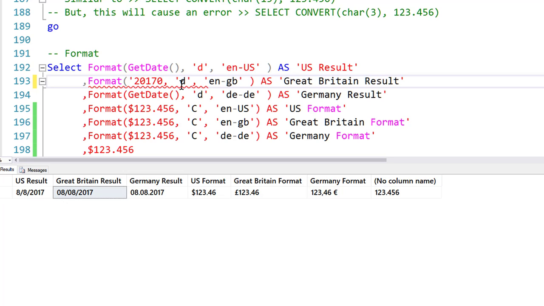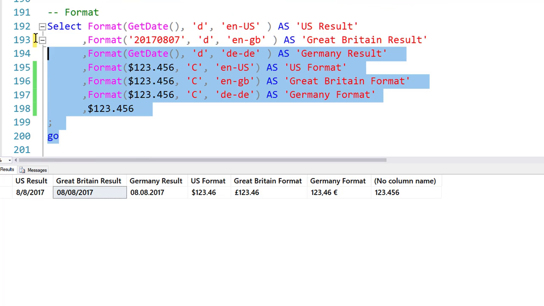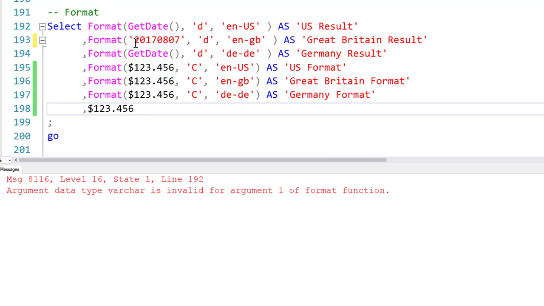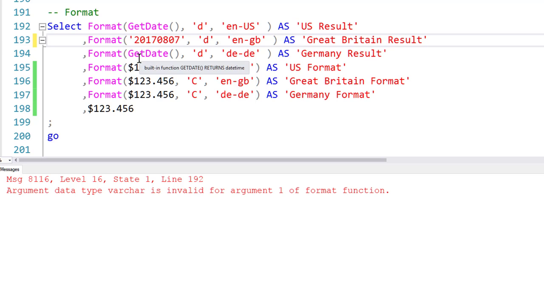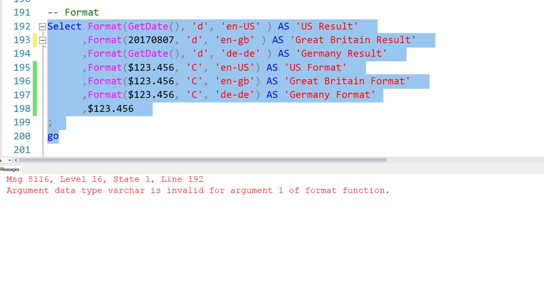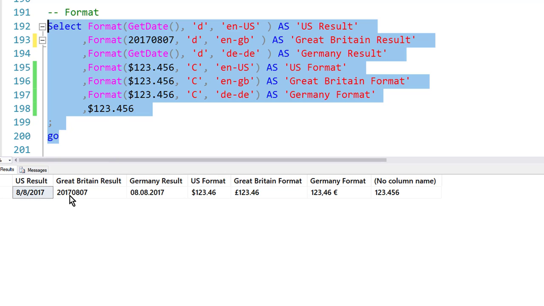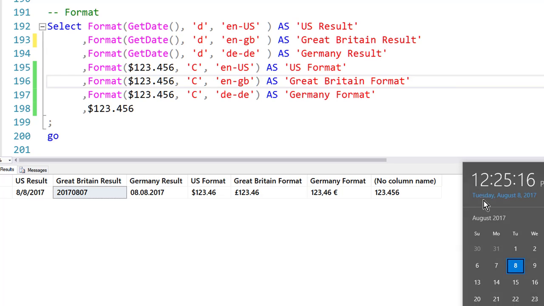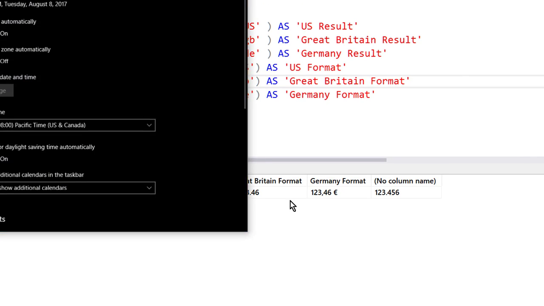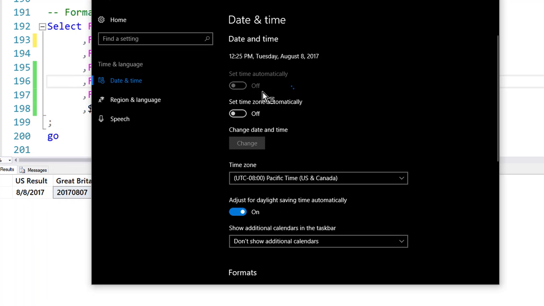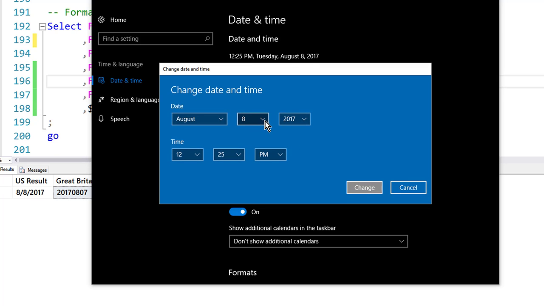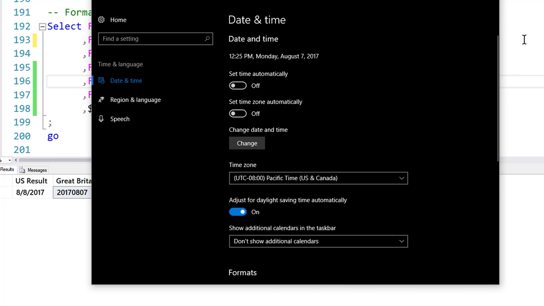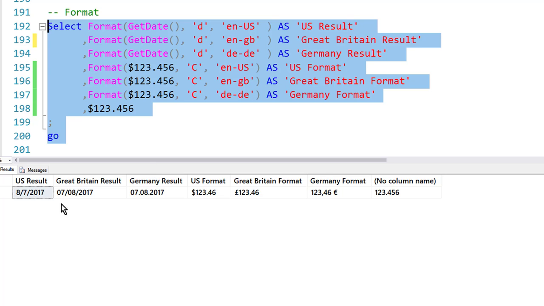17 08 07. That'll work. Well, then again, maybe not. Okay, it didn't accept it as a date. There we go. Well, that is interesting too. Okay, I'm going to have to adjust the date here. Let me see if I can do it easily. It's not as easy as it used to be. Okay, let's make it 7. There we go. That was a lot of work to show you this.